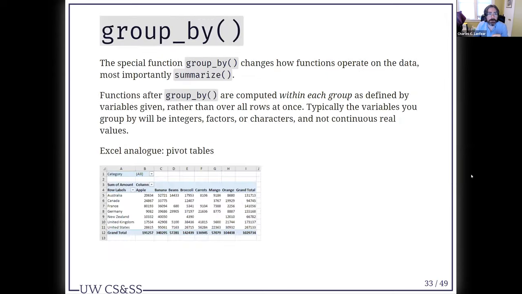Okay. Now I want to talk about group by, which was brought up a second ago. The function group by is a special function that changes how other functions afterward work on your data, most importantly, the summarize function. Functions run after group by are computed within the groups defined by the variables you group on. This is equivalent and is used to do operations like pivot tables in Excel.